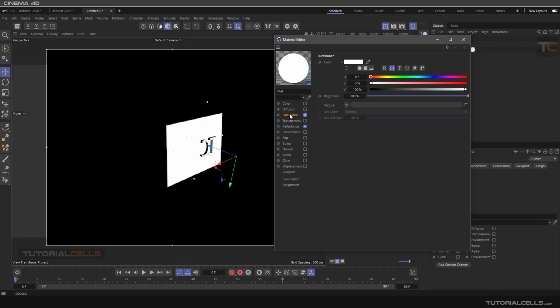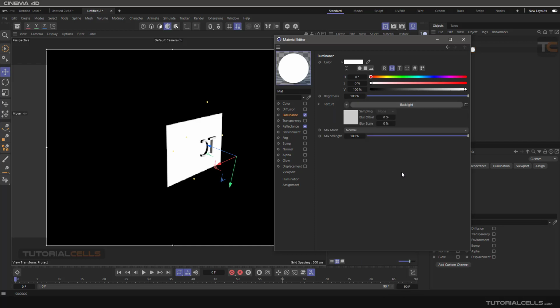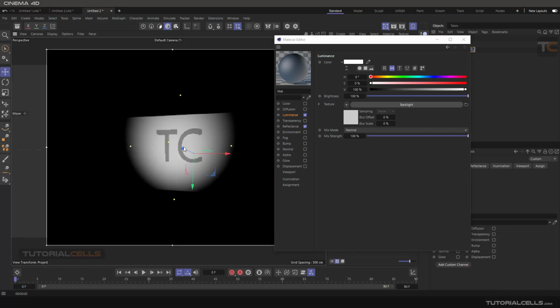I will explain it later in another lesson. It's exactly like a color. Go to Luminance. As you can see, we have a color, brightness, texture. In texture, we are going to explain effects, occlusion, and the next shader is backlight. So for inserting the backlight, you need to go into the Luminance channel. And this is our backlight. Now you can see our shadow.